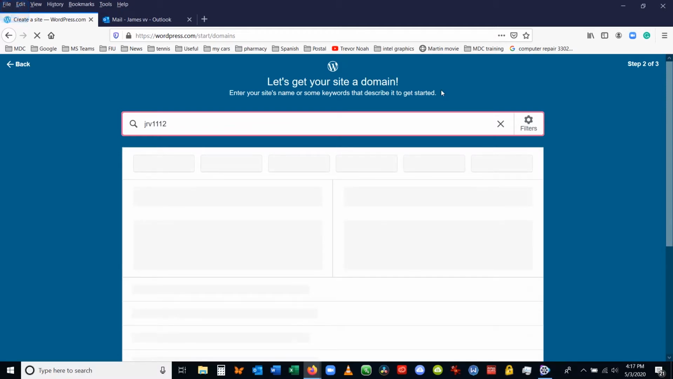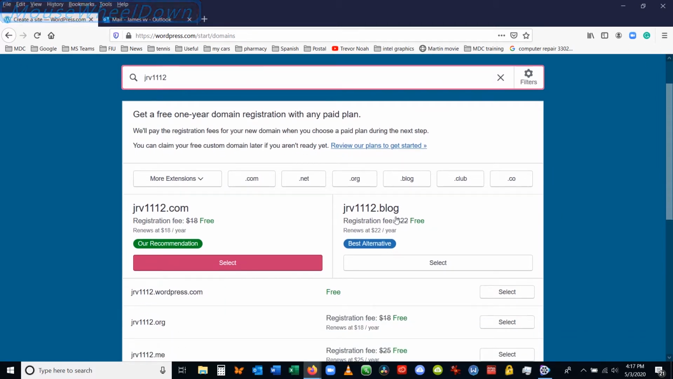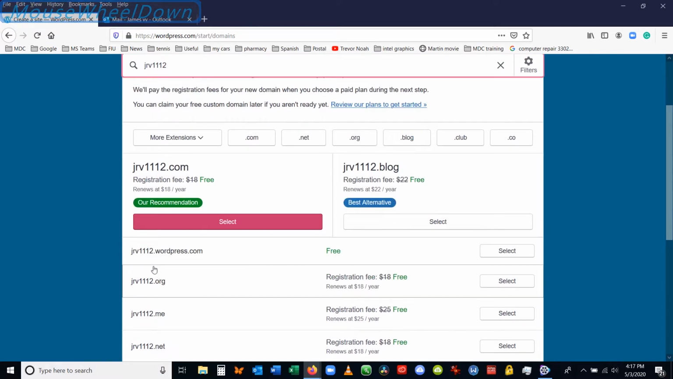Okay. So, and then you don't do anything that costs any money. So we're not going to register it. So it is available because there's JRV1112 wordpress.com. It's free. Don't do anything that costs money and hit select.